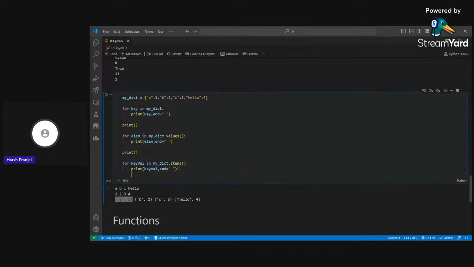If I print the type of key value, we will get tuple. See the type of this particular tuple.